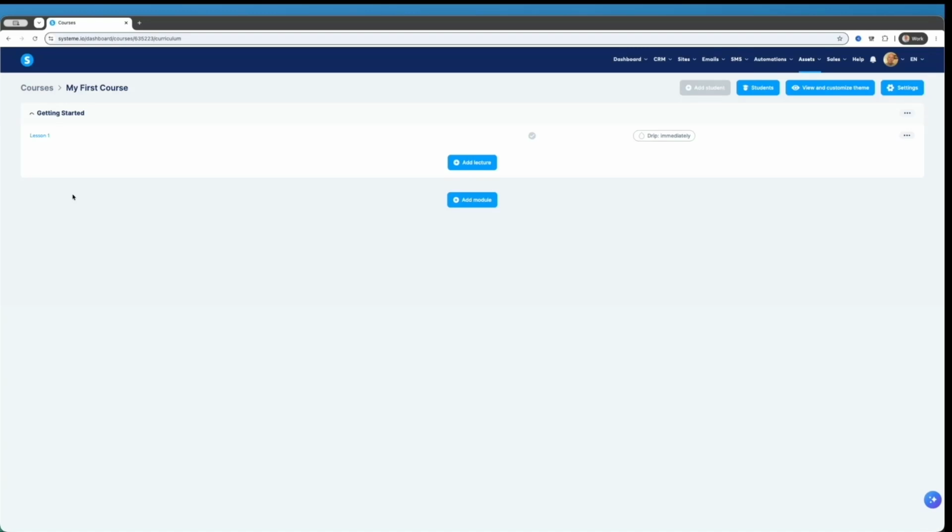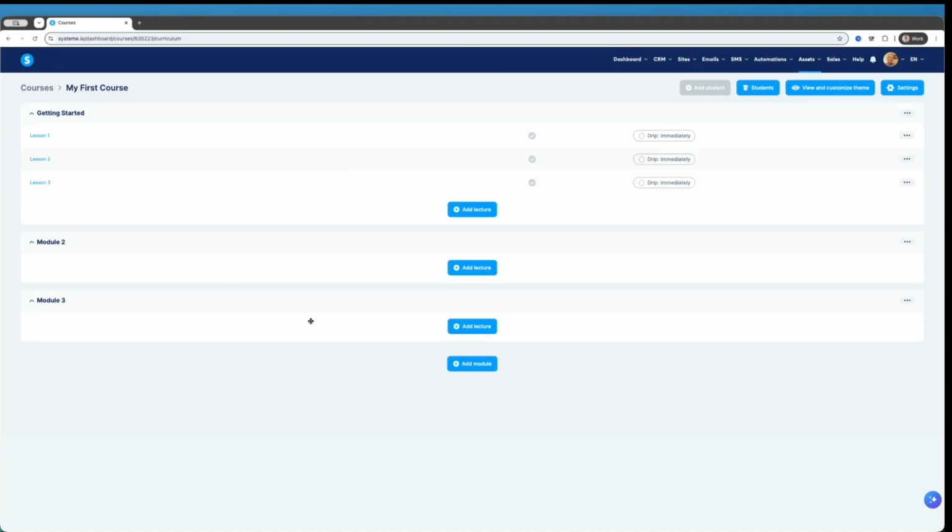And go back. Now repeat that process for each lesson in this module, then add more modules as needed. I've gone ahead and added a few modules and lessons so you can see what a populated course structure looks like. Each module's listed here. I've just called them Getting Started, Module 2 and Module 3, but of course you'd probably give them better names to describe your course content.